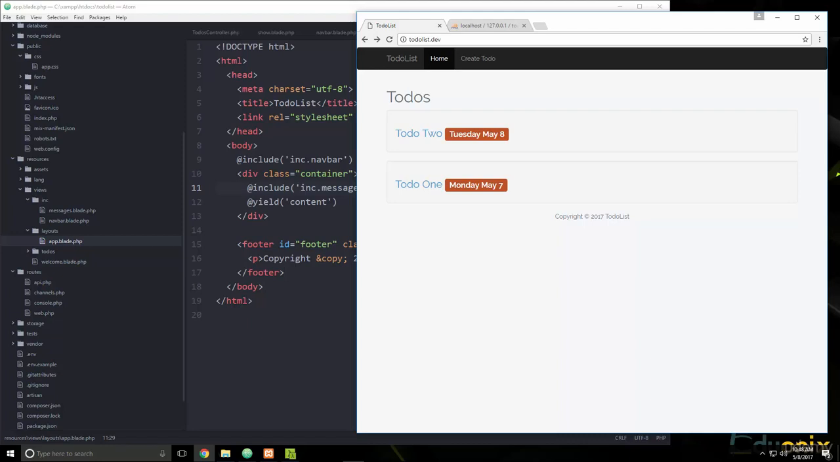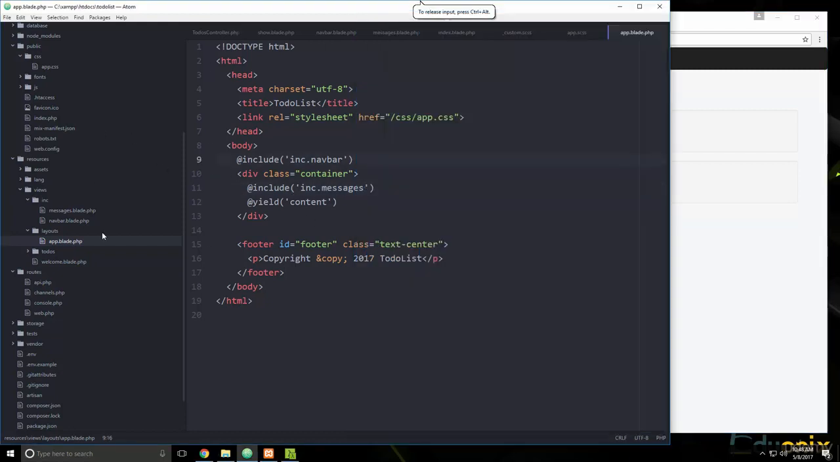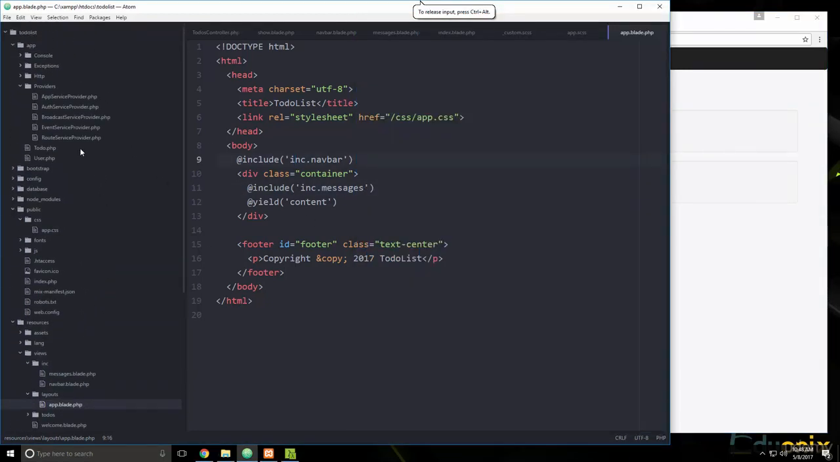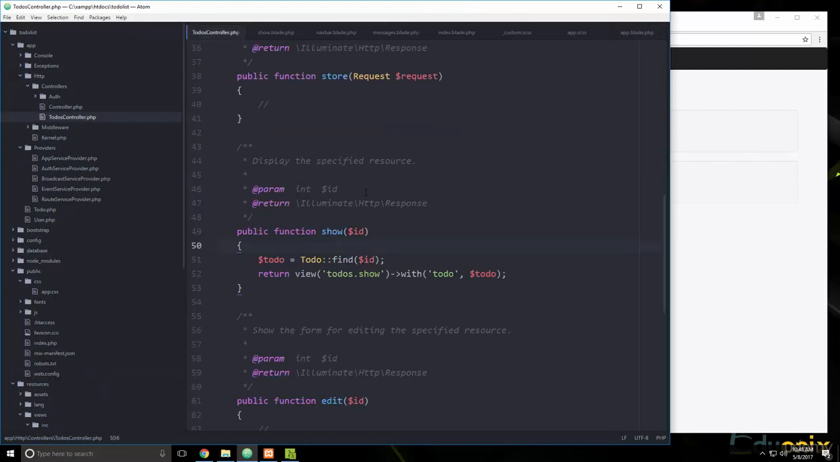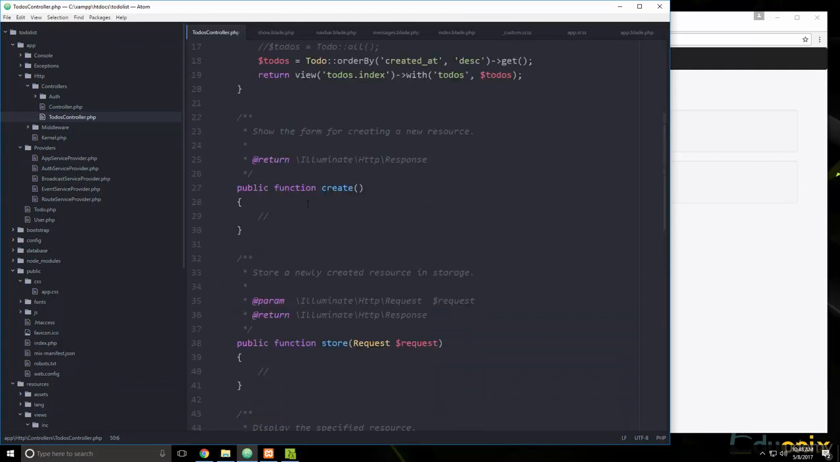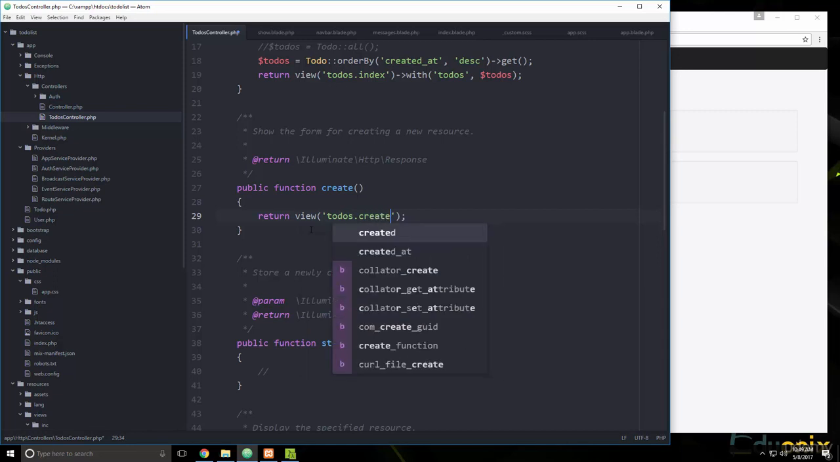Alright guys, now what we want to do is work on the create form so that we can add a to-do through the application. So we want to go to our controller, which is to-dos controller.php, and go to the create method, because that's what handles displaying the form. So we're just going to simply return a view, and that's going to be in the to-dos folder, and it's going to be called create.